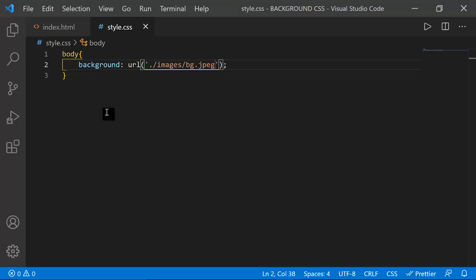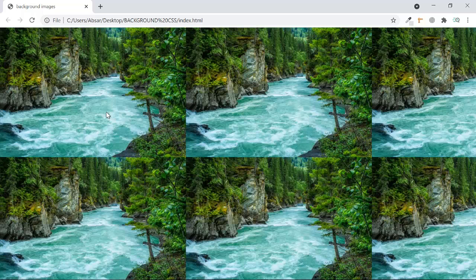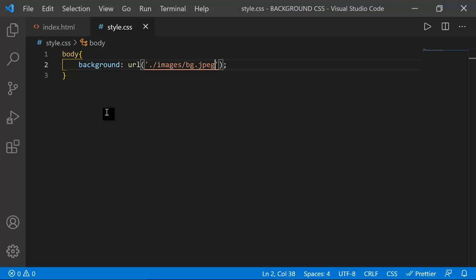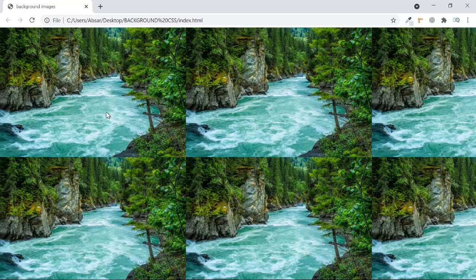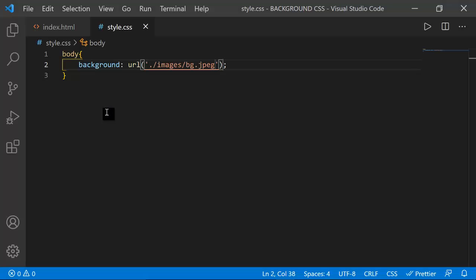Okay, now once you have written or given the location here, you have to come to your web page and press F5. Now as you can see, it is repeating itself. You can set its background-repeat property to no-repeat, or repeat-x, or repeat-y. Now what is repeat-x or repeat-y? Let me show you with some practical view.